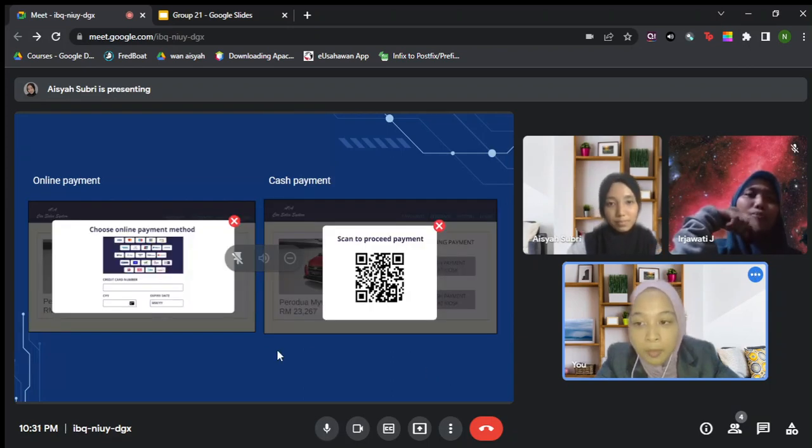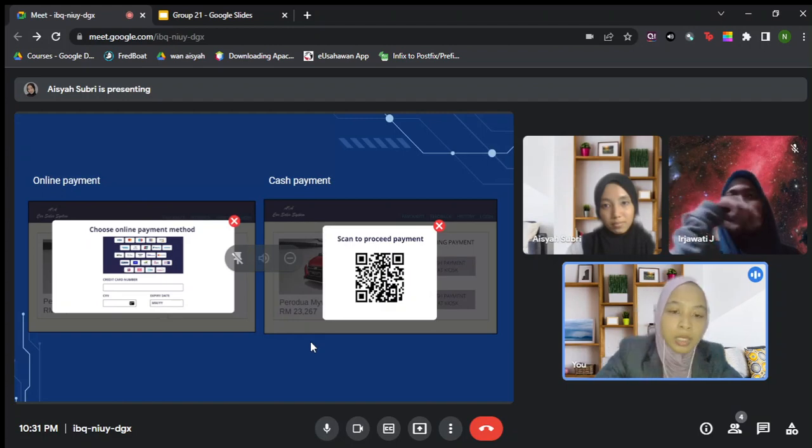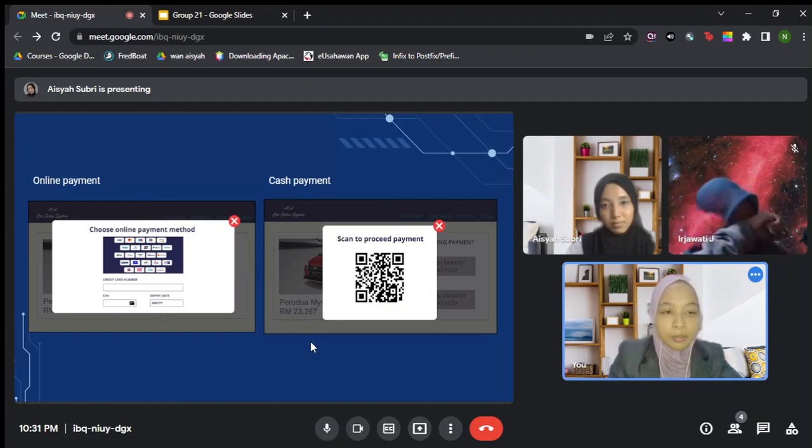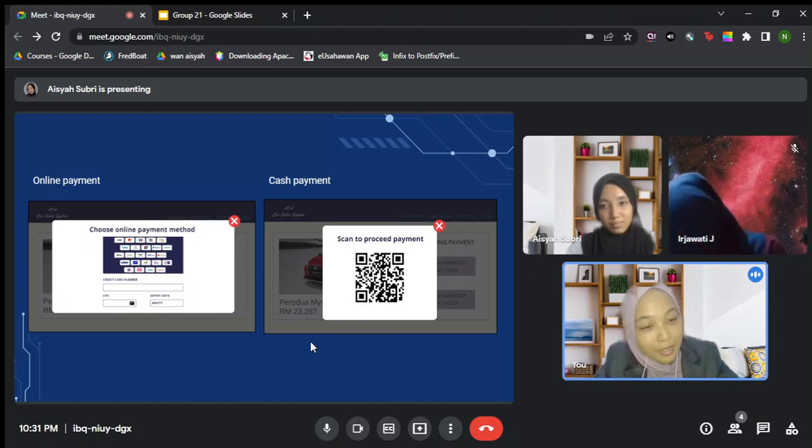When the user clicks online payment, it will show a third party application, for example Razorpay or many others. And if a user wants to pay at the kiosk, it will provide a barcode for the user. Then when they want to pay at the kiosk, they will scan the barcode. Yes. Next.